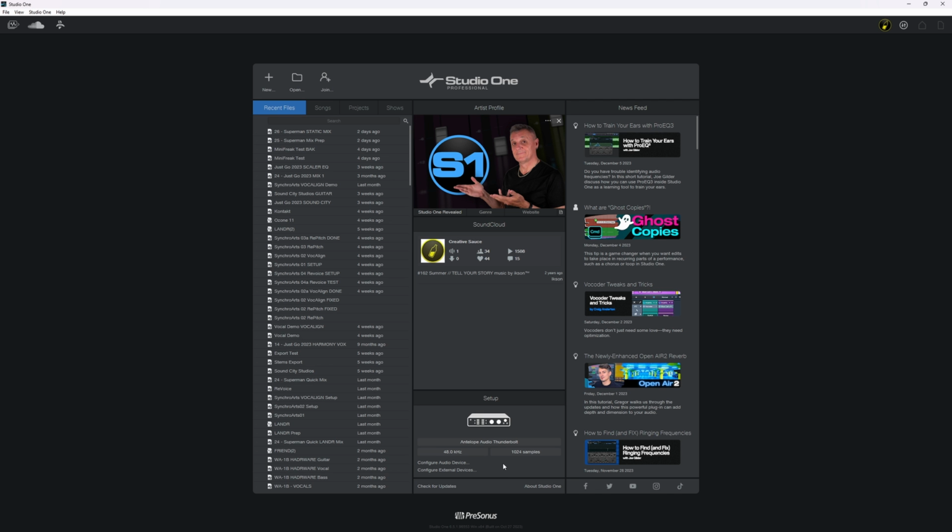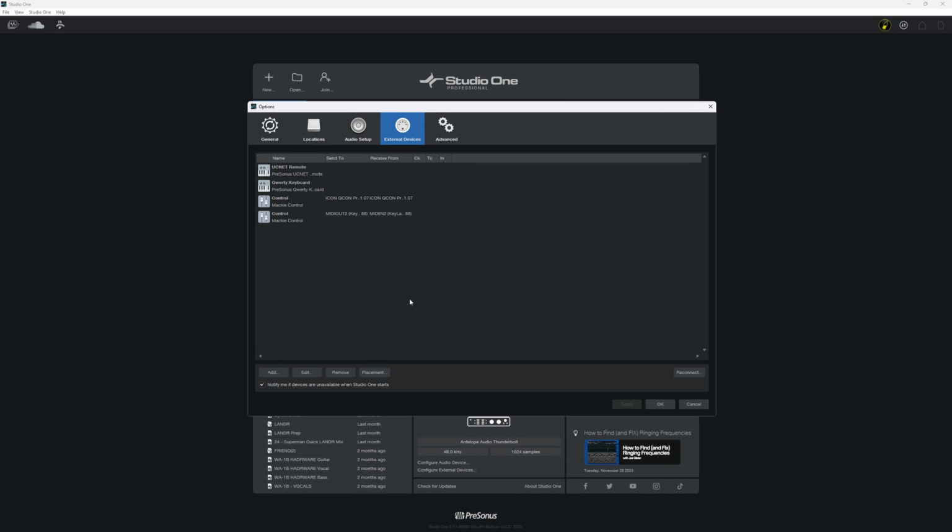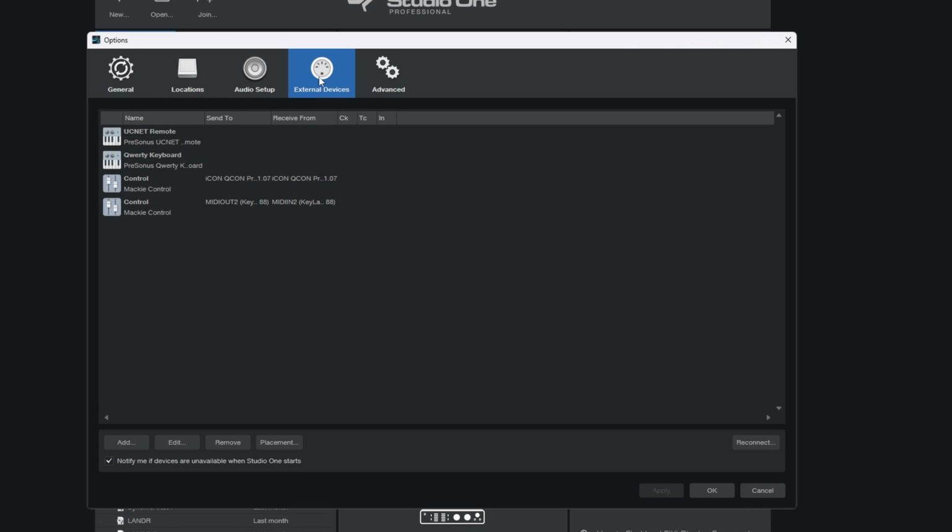And now I want to set up a MIDI keyboard. So I'm going to go to Configure External Devices. I'll click on that. Again, that opens up options, but directly opens up the External Devices tab. You can see I've got some already connected. I've got a couple of control surfaces and things already set, but I'm going to now add my keyboard. So I just go down to the bottom, click on Add.